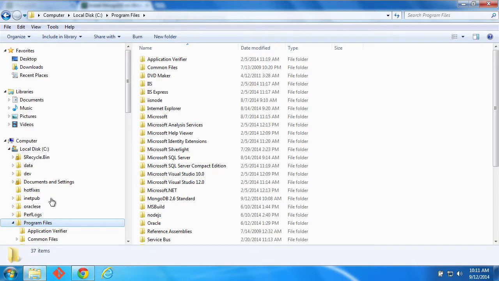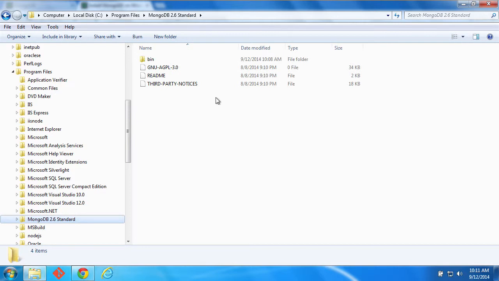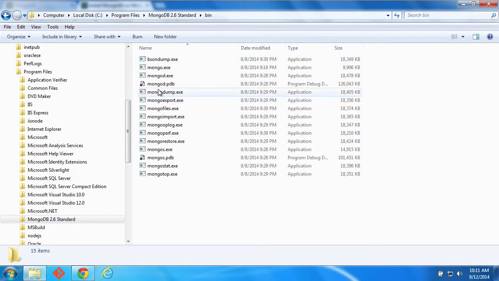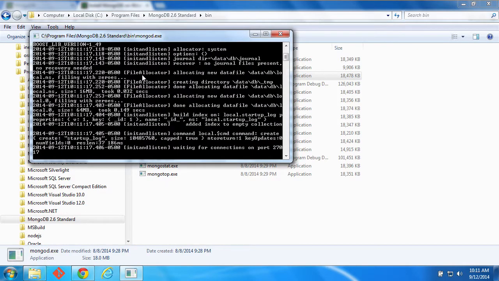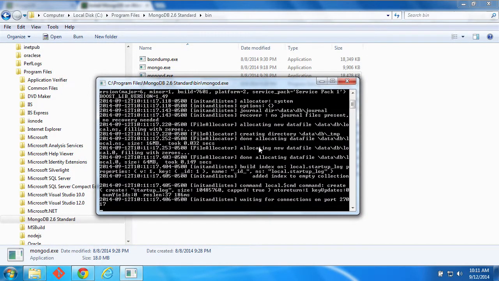Now to run MongoDB, I'm going to go to my program files, find MongoDB, and in the bin folder here, I'm going to run the mongod.exe. You can see this opens a command window, and it has a whole bunch of stuff output here telling us that MongoDB is, in fact, up and running.